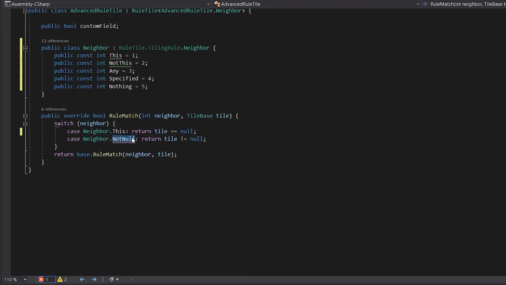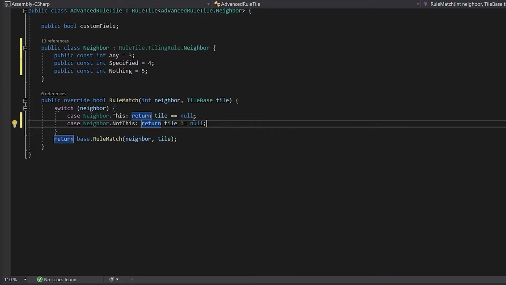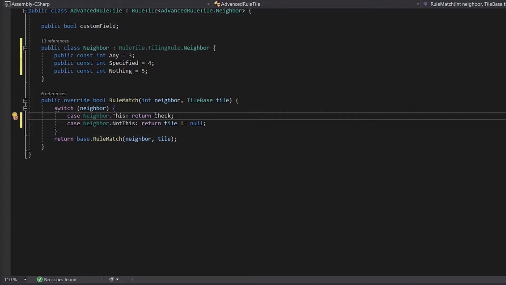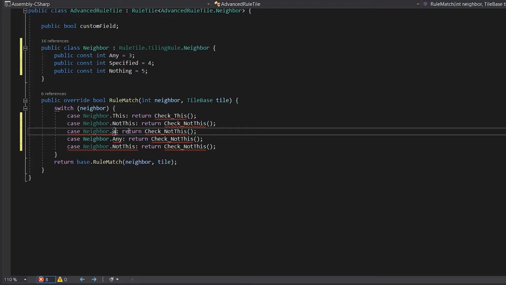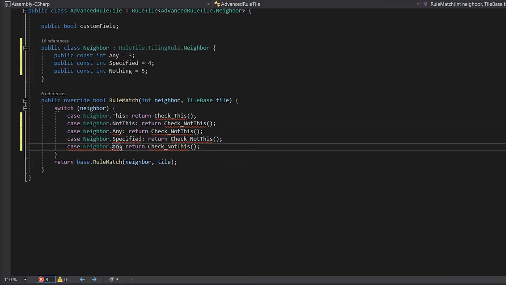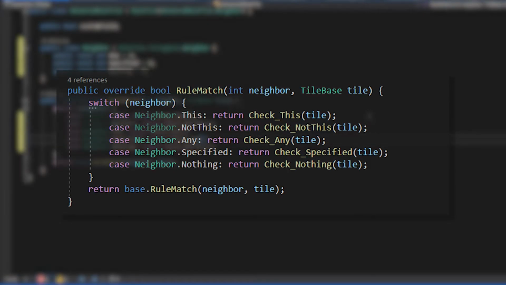This function is executed for every neighboring tile and will return either true or false. By default, the method contains everything we need. We just need to add our custom rules to the switch statement and return a bool value. I will add our rules to the switch statement and make a separate function for every rule so my code is kinda more clean. To be honest, I'm not sure about that one. Each of these functions will take the neighbor tile as a parameter, so we have something to compare to.